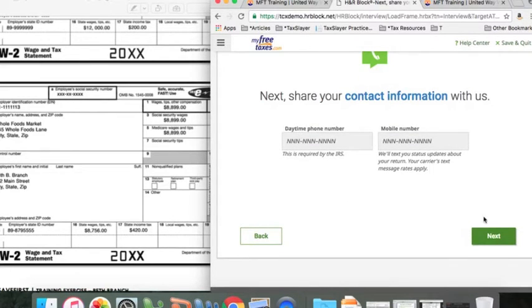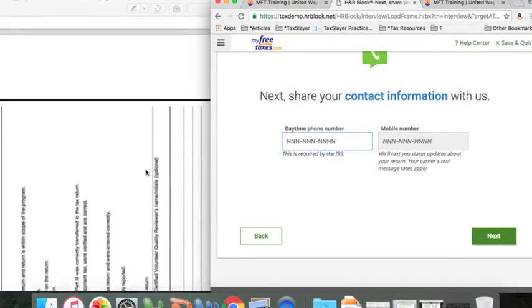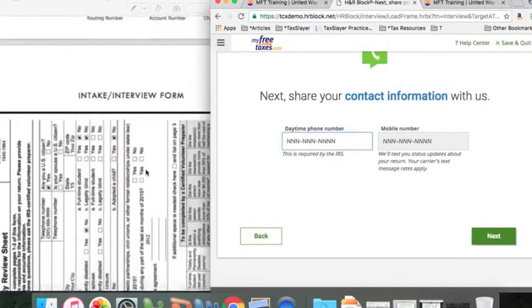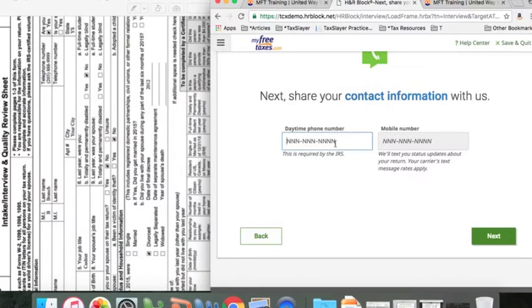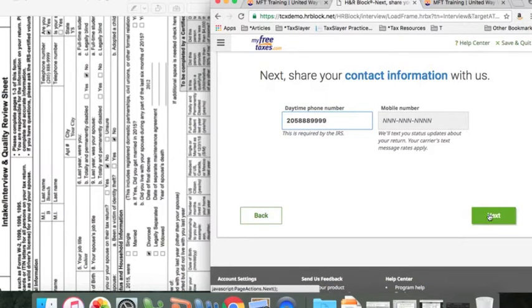So it asks for contact information, and this will text the taxpayer updates about their return if they would like. I think it'll let you proceed without entering anything. Oh, it looks like that's required. So we will have to enter in a phone number. This is at the top of page 1 of the intake interview form. You can also just ask the taxpayer, but they'll be filling this out.